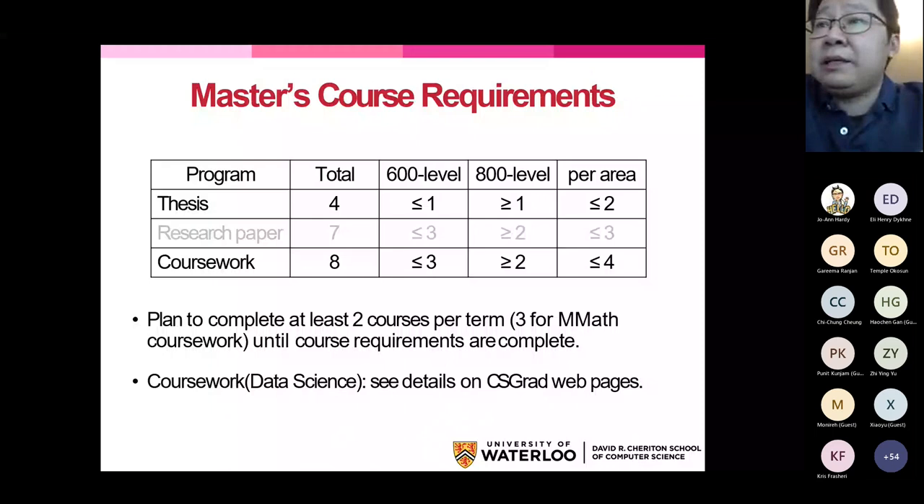For coursework students, you have to take a total of 8 courses. At most 3 can be a 600-level course, and at least 2 must be an 800-level course, and you can take at most 4 in an area.